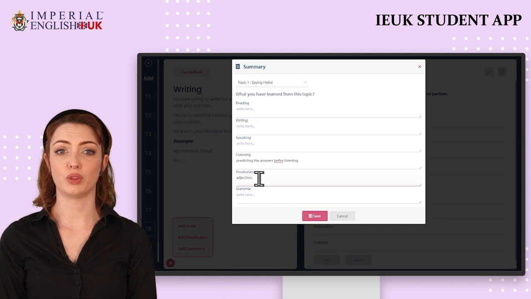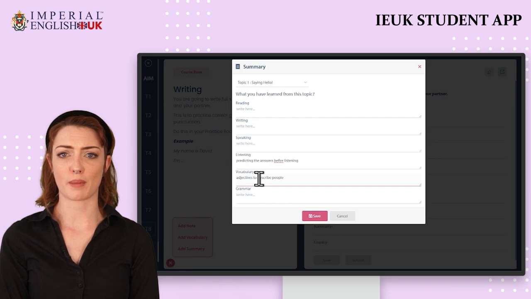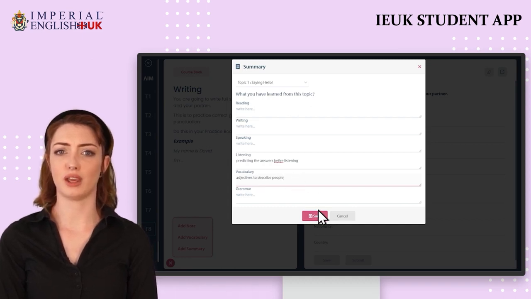For example, in writing, do you understand how to use conjunctions? Or, in listening, can you understand sounds in connected speech? For grammar, how and why do you use conditional sentences with if?